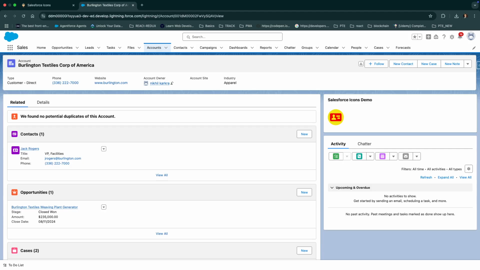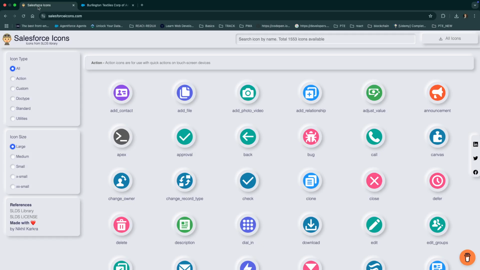So that's pretty much it. Head over to salesforceicon.com, explore the new icons, and start customizing your icons instantly.